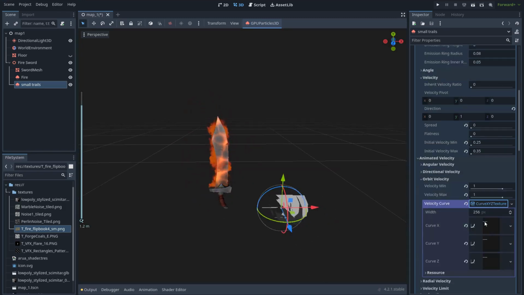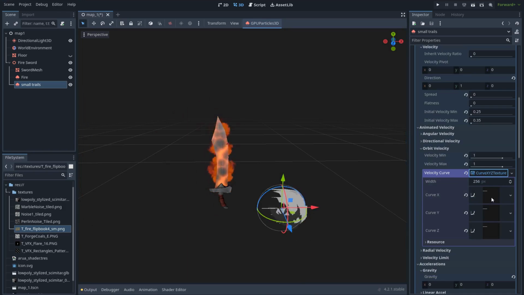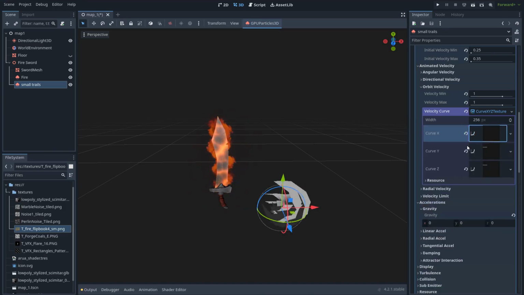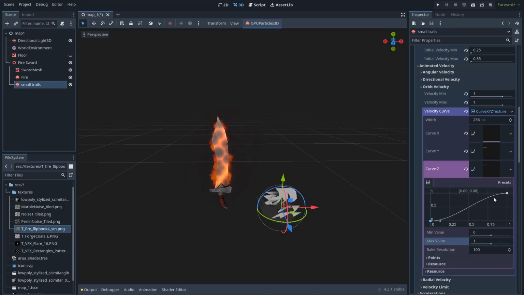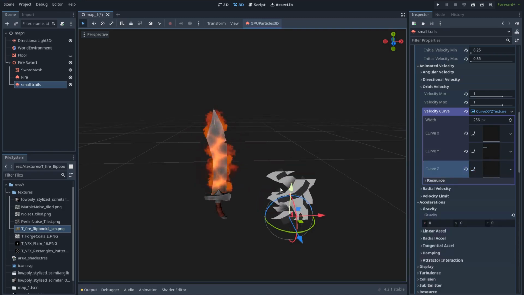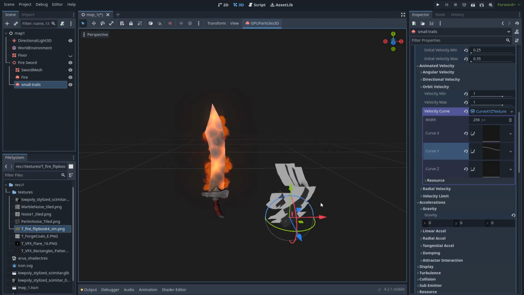So let's open these curves. And let's put, for example, this curve for the x-axis. Let's put this in 0. I don't want to have an orbit velocity in the x-axis. Let's do the same for the z-axis. Now you can see it is only spinning in the y-axis.